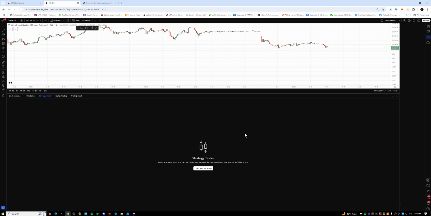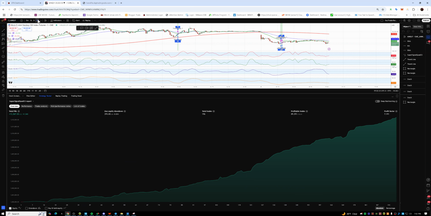This is the Supersignal Quad 23. There's nothing wrong with this. The other one on the NinjaTrader was corrected for the Rithmic issues. This never had any issues. And as you can see, it works great on MNQ. It really works great on the MNQ.